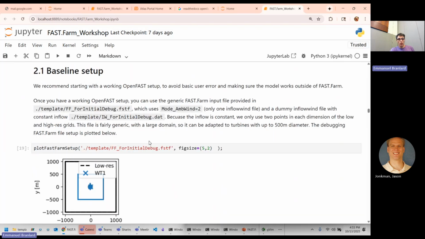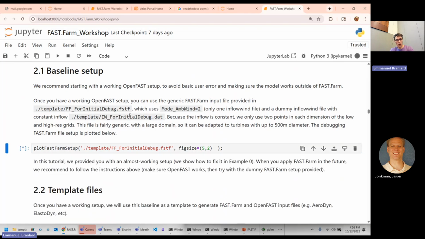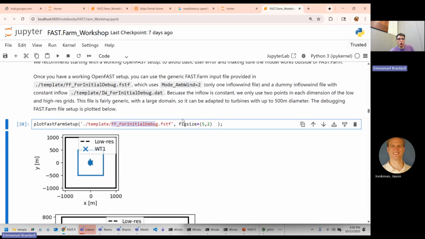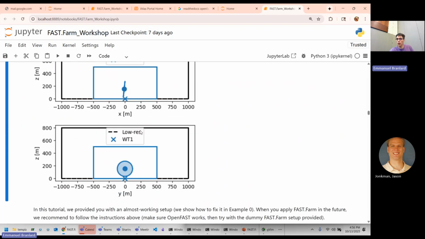Okay. We are going to use, so this is where I'm using for, I'm probably going to skip session 2.1. If you want to do a baseline setup, I gave you this file, FAST.Farm for initial debug. I told you about it. It's a huge domain where you can just put a turbine in it and make sure your OpenFAST simulation runs.